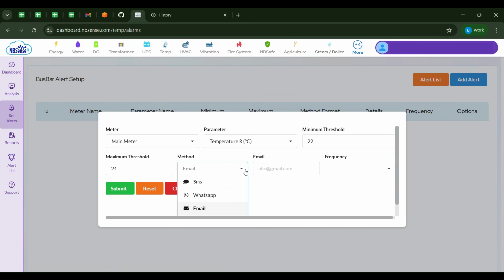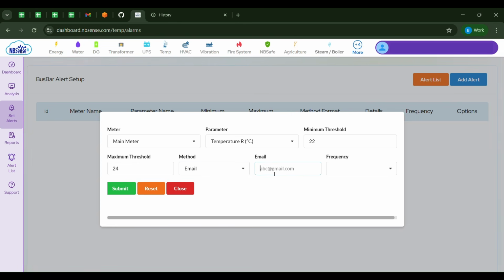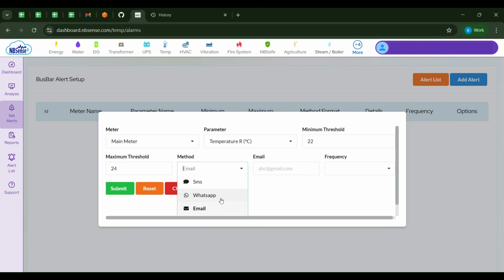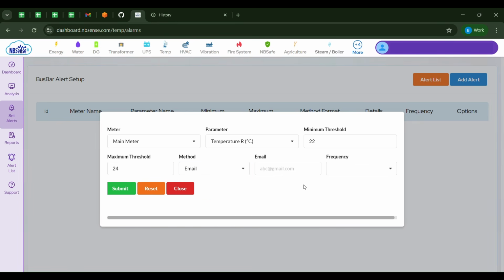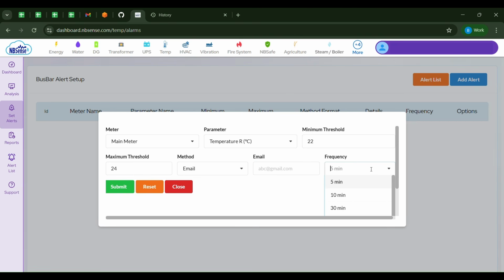And I can select how I want to get my alert. I can select SMS or WhatsApp or email. I just want to make one thing clear: SMS is chargeable, WhatsApp is chargeable, but email is free. We don't charge anything for an email. You just need to enter your mail ID over here, and then click on the frequency.